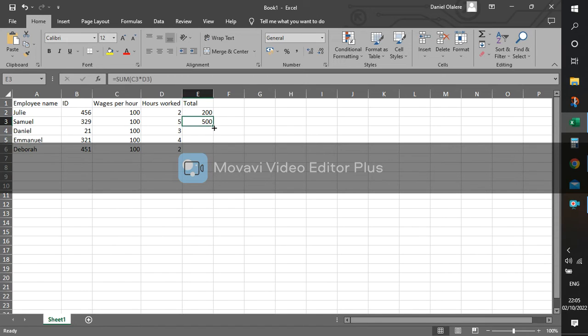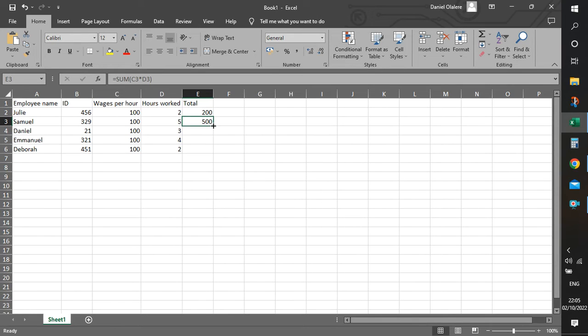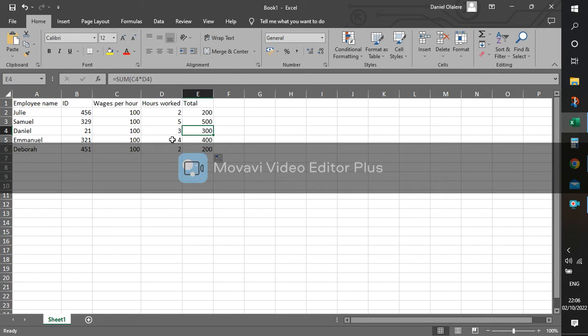I can easily come down here and click on the function and drag it down. Then it's going to repeat the same formula for all the cells. Now if I double click on this to make an edit, you see it highlights the cells used in the formula, and the same goes for all.